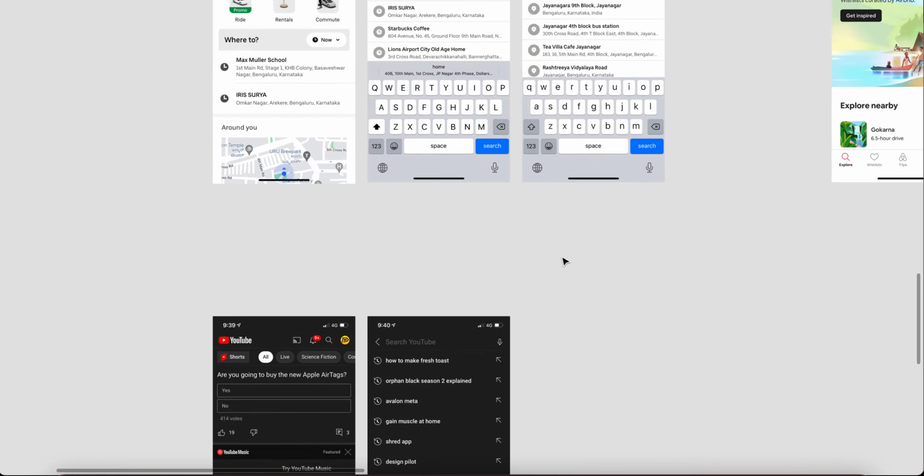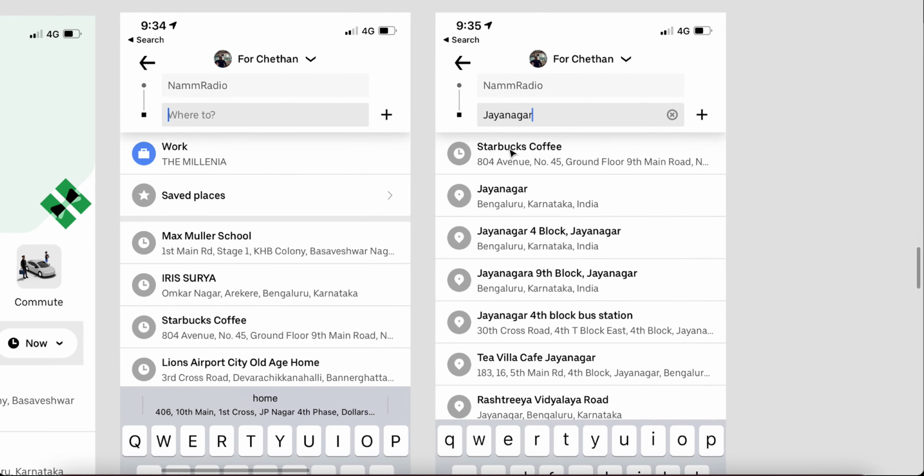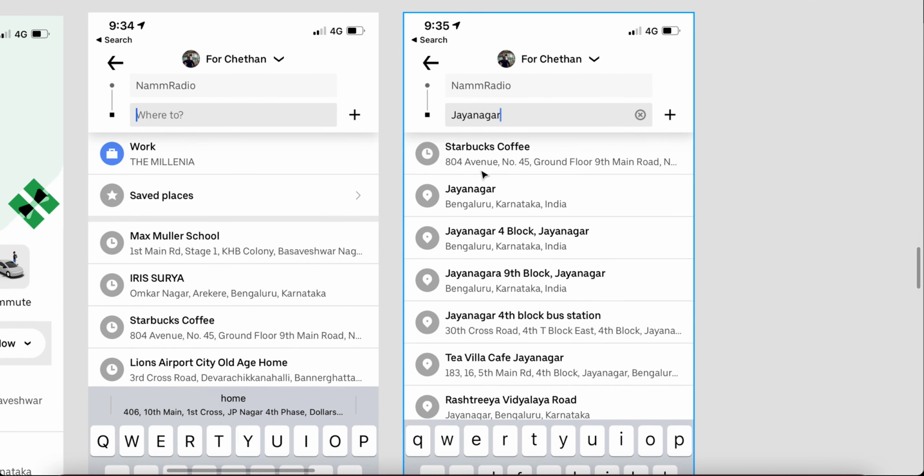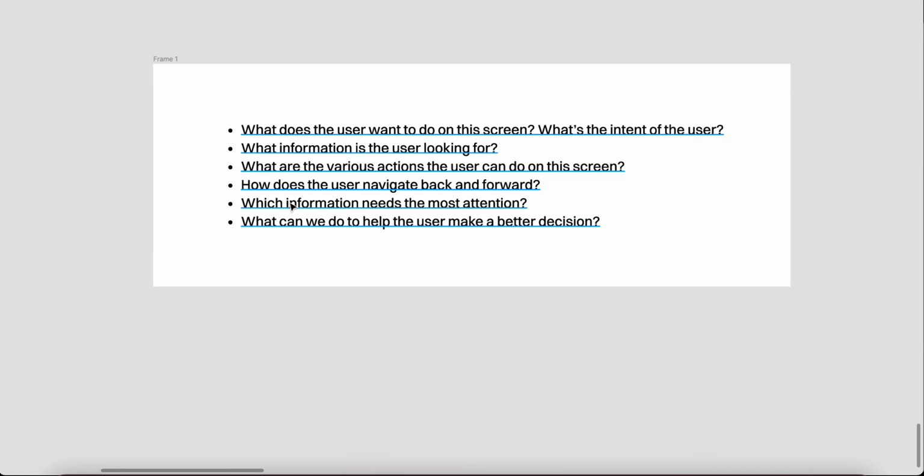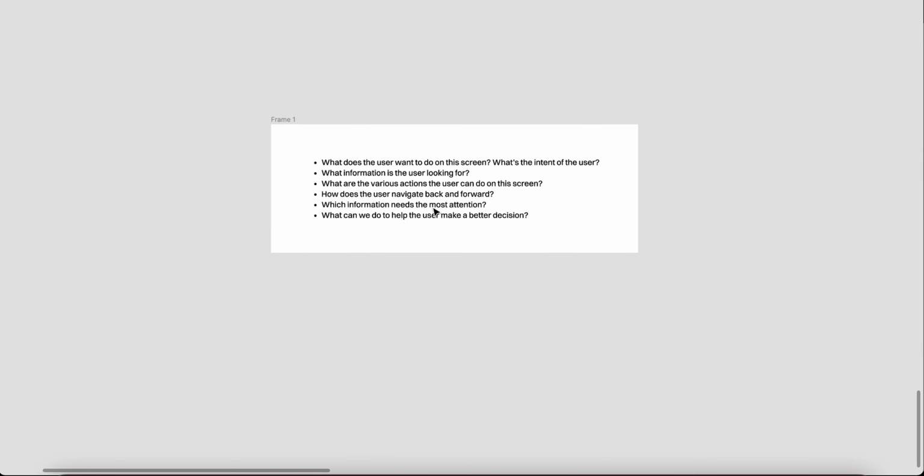Now we can sort of do this. So if I type the word Jayanagar, right, I'm getting places. I'm getting places as in locations, like Starbucks coffee. I'm getting just the general area, like Jayanagar 4th block, 9th block. And I've got another cafe over here. So basically the question I want to answer is, what information needs the most attention, right?